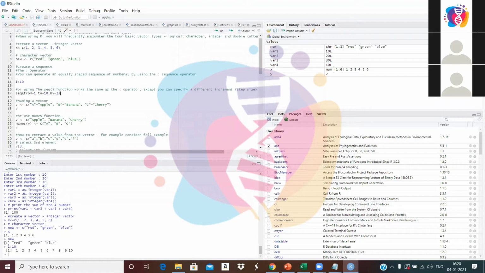Suppose if you want to get a series of numbers from 1 to 10 with a gap of 2, then you need to use this particular syntax, that is seq in the brackets, from which number you want to start, 1, to which number you want to end, 10, by is the step size, that is 2.